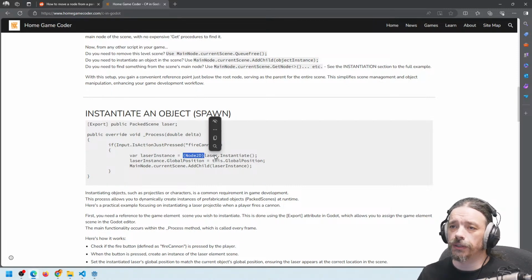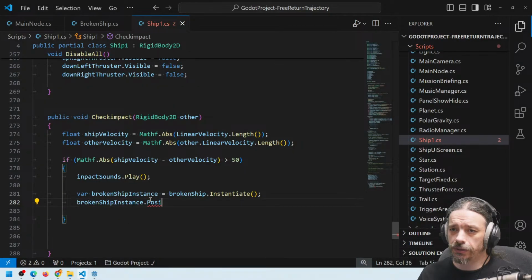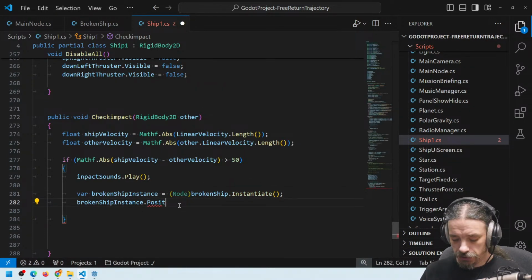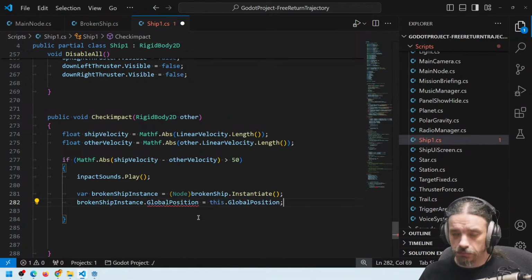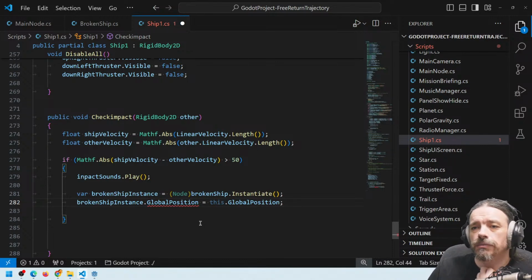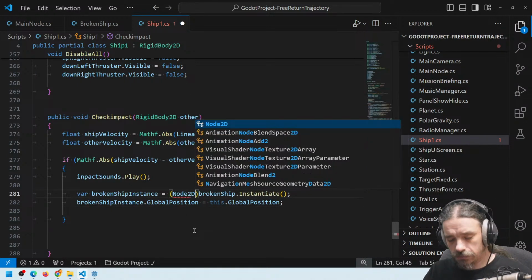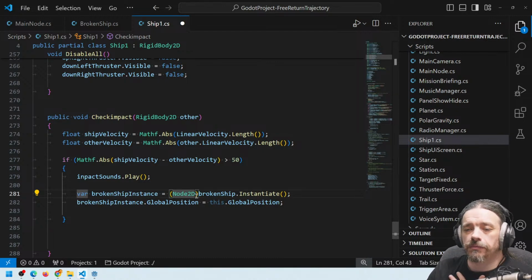Oh, I know. I need to declare the instance as a node. Okay, that's why it doesn't recognize the position. So this needs to be cast as a node. Position. Strange. It doesn't allow me to set. Okay, it's because node doesn't have a global position. Anyway, and I don't need to do this.